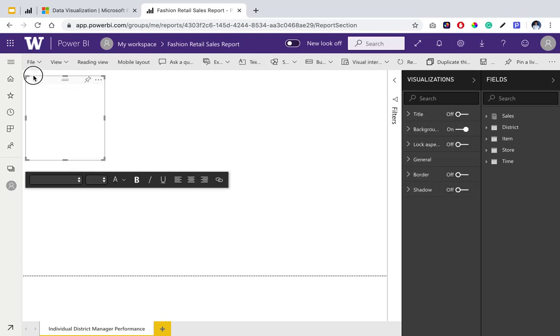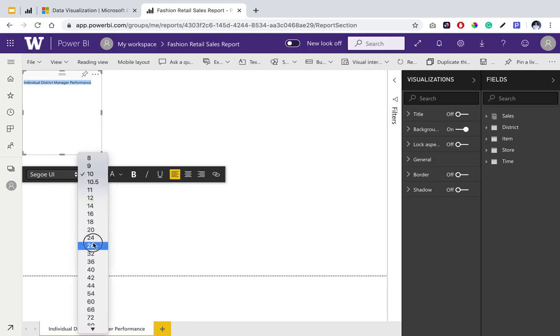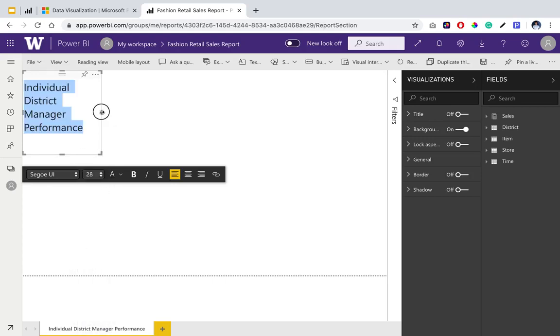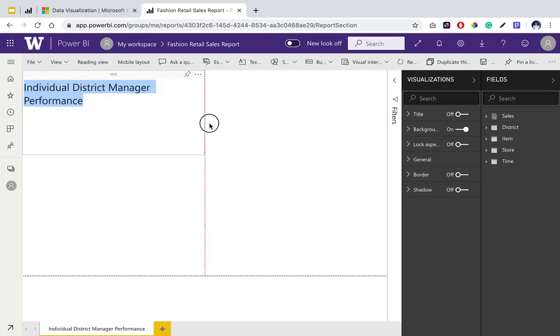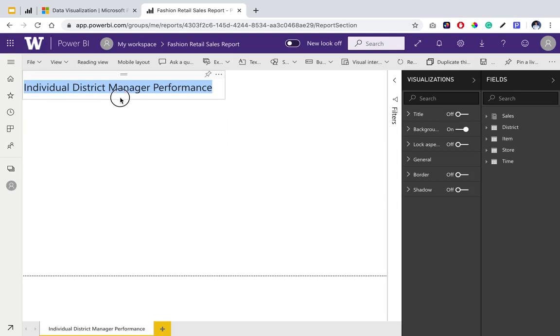And once you've done that, I'm just going to go ahead and write our page title, which is individual district manager performance. Okay. Once I've done this, I'm just going to go ahead and increase the text size to make it a bit more legible. So instead of text size of 10, I'll go ahead and use a text size of 28. And I'll just increase the width of my text box. And I'll decrease the height because we don't need so much space.